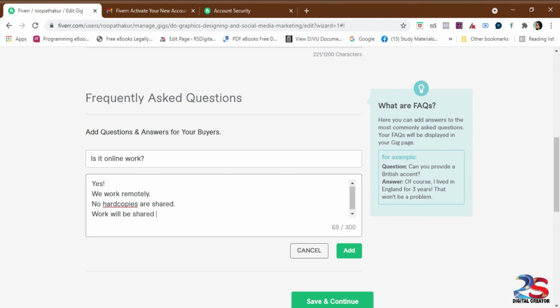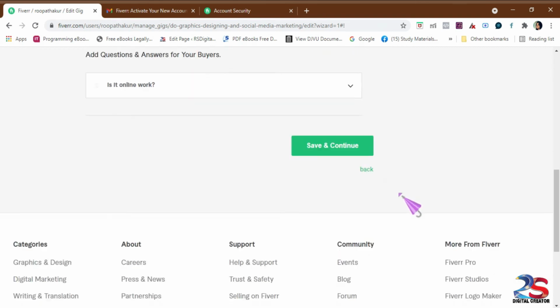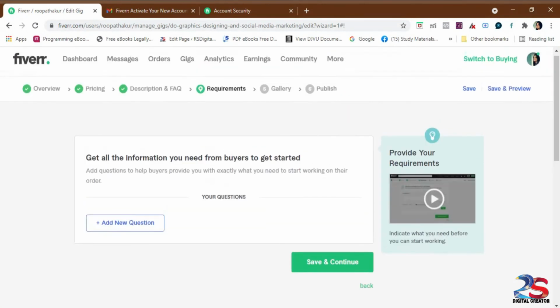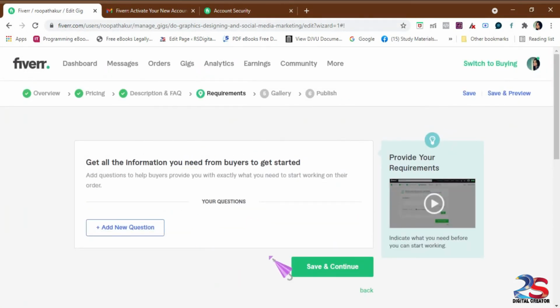Then afterwards, after adding answers properly, I'm just adding a sample question and answer here. You can check it on the screen, and if you want you can add a question and answer according to your gig. Okay, just assume an answer, then just go with save and continue. Again, see that.